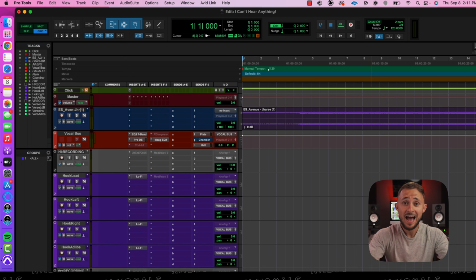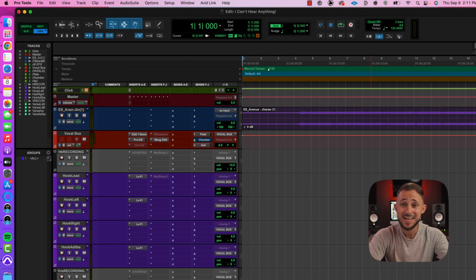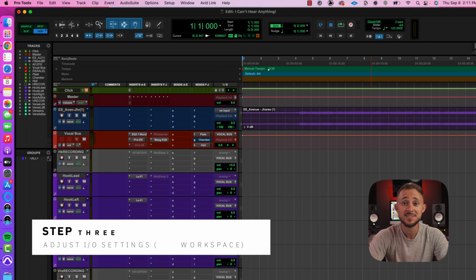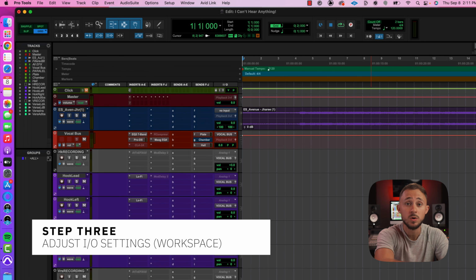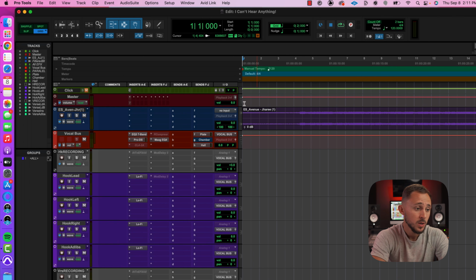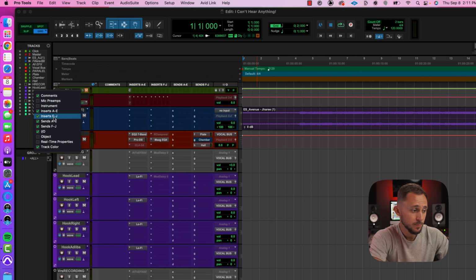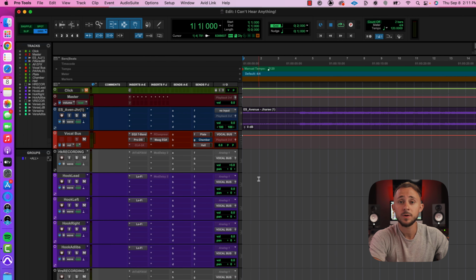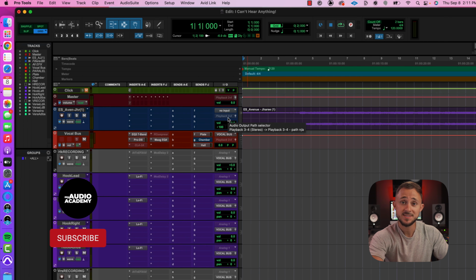So after we've got our I/O settings set up within our setup window, now we actually need to adjust it within our Pro Tools workspace window. As you can see over here, you see the I/O settings. So if you don't see the I/O settings, you just want to come over here and click this tab here. You want to make sure that I/O is selected so you can quickly access that. And what we're going to do now is sync some things up to help Pro Tools communicate with our interface. As you can see where this template came from, I don't have a playback 3 and 4 within my interface.